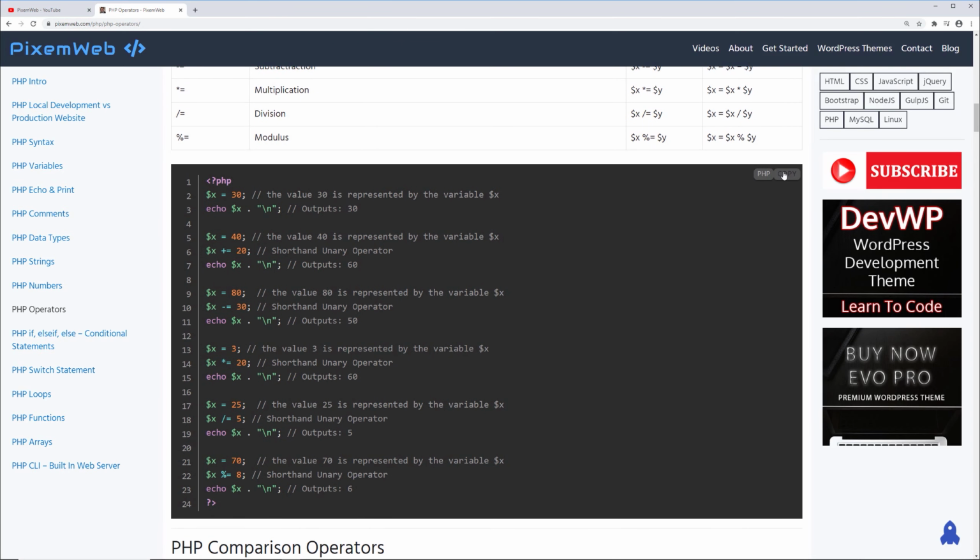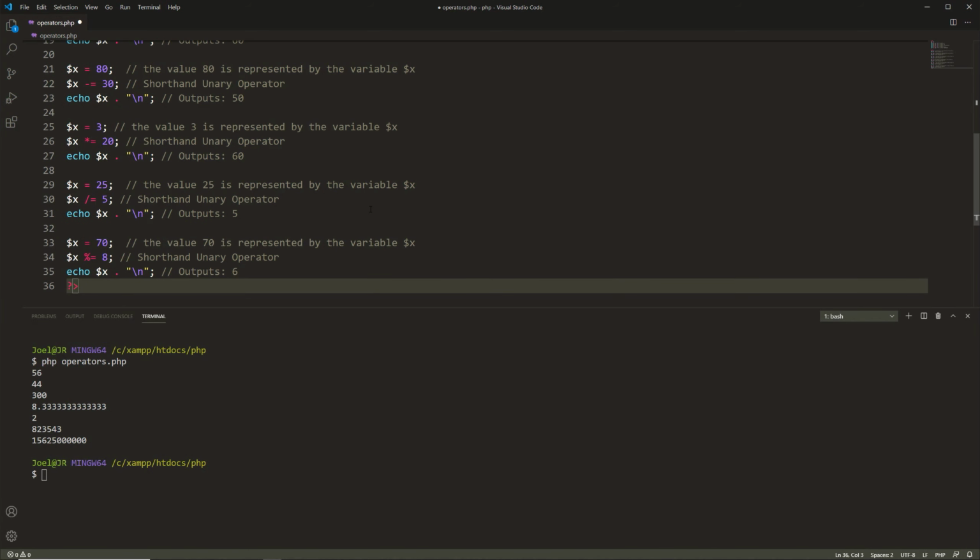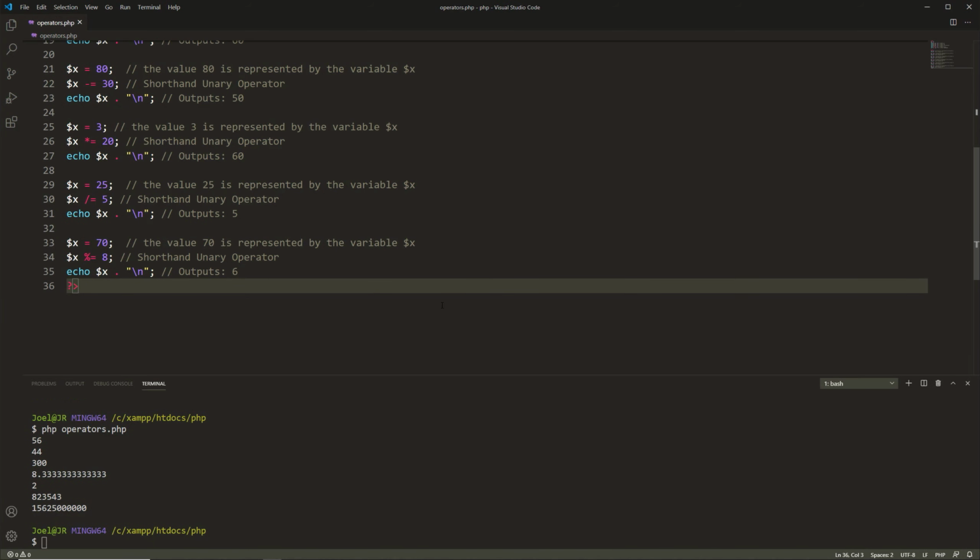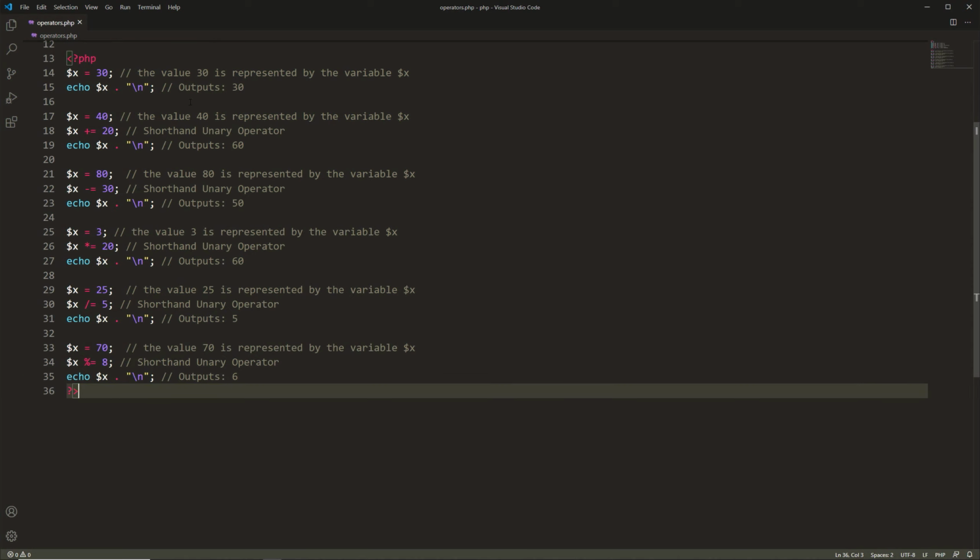I'm going to copy this to my clipboard. Let's go back to our editor, and then I'll paste it right there and save it. Basically, on the first line, line 14, the variable x is being assigned the value of 30. And we're going to output that on line 15 just so we can see that.